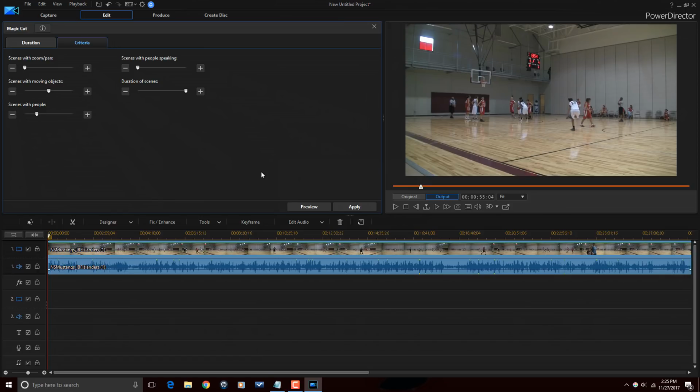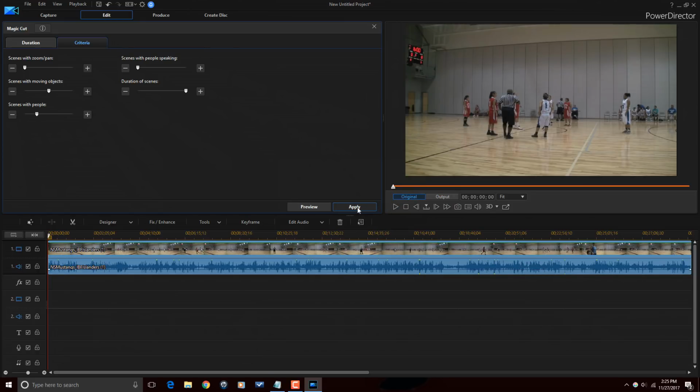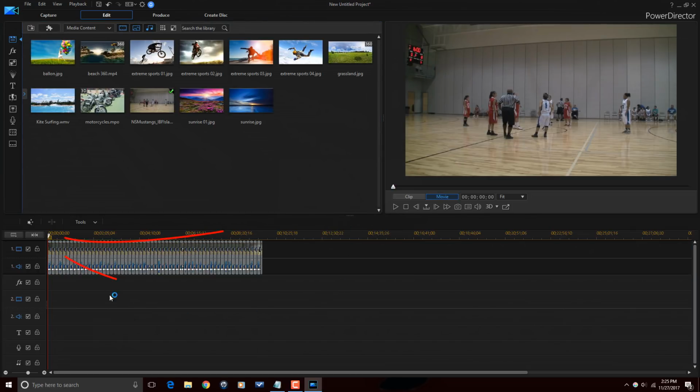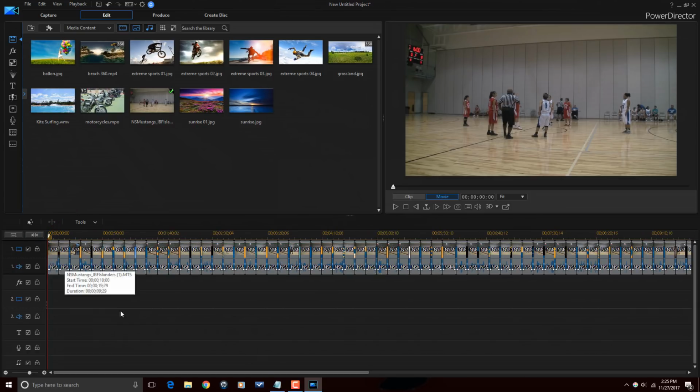But when you're happy with the results, then all you need to do is click on apply to apply it to the timeline. And I'm going to click on view entire movie so we can see it all. And you see each one of these clips that it split it up into, and you can see the transitions between each one. And that is it. You have your Magic Cut professionally edited movie.